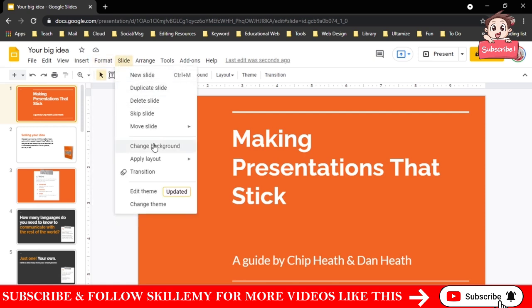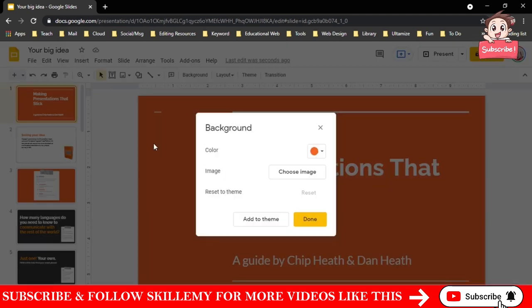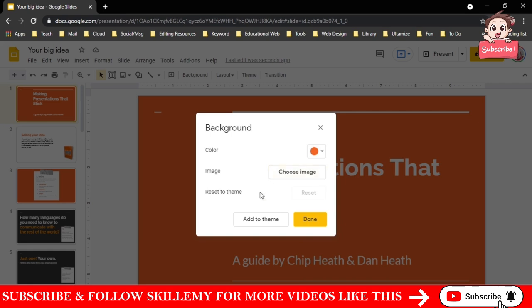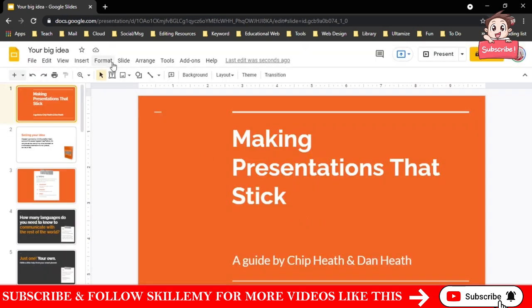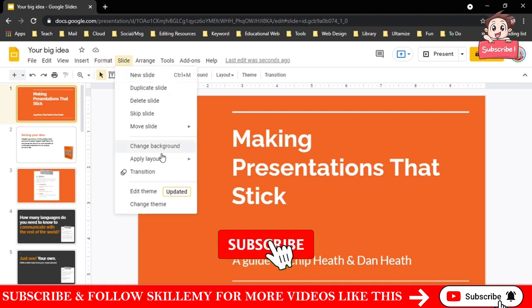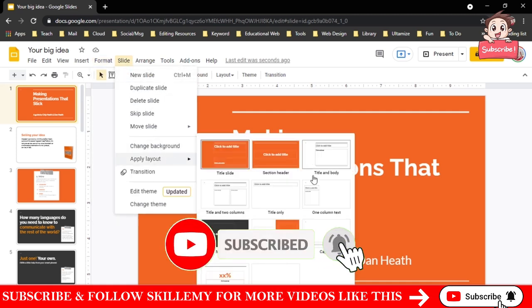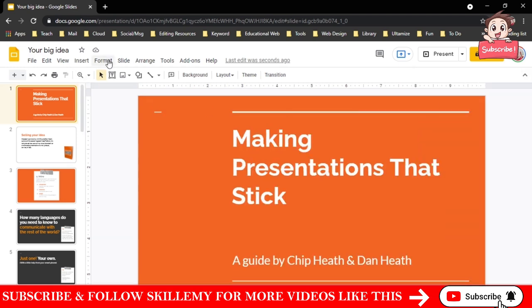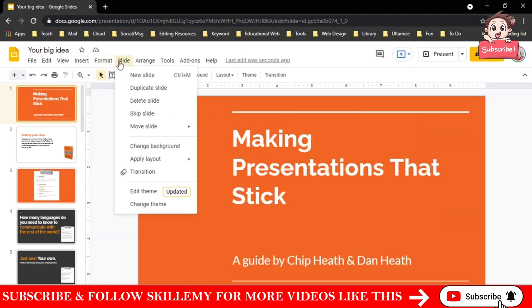So change background is only changing the background. Okay, that's it. You choose a color, or you choose a picture, or you reset it to the first day, and it's available there for you. So we have apply layout, we have layout of it. Transition, to have some transition while changing the layout of the slide, changing this slide to another.